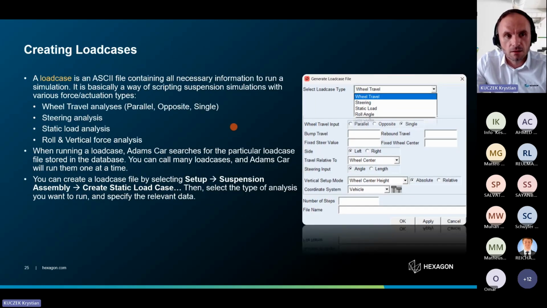Creating a load case is also quite a useful thing if you would like to run, basically, a way of scripting suspension simulation. So not only one simulation, but for example different cases of your analysis, like wheel travel, steering, static load, or roll angle. We will also create one load case file in our demonstration for a full analysis during braking in this respect.